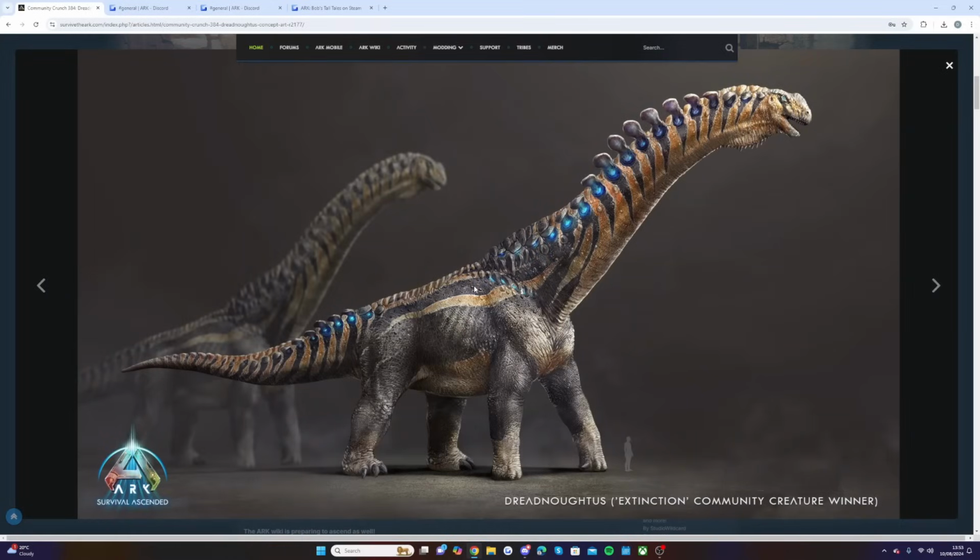And when you realize the size of this thing, look at the survivor down here and then look at the size. This Dreadnoughtus is meant to be a similar sort of size to the Titans. So this will be really exciting. I mean, when I think about it, how are they going to get this already?